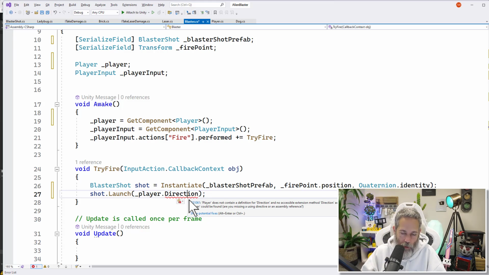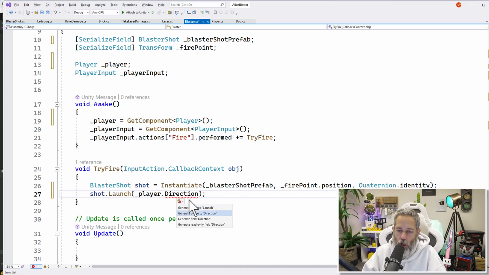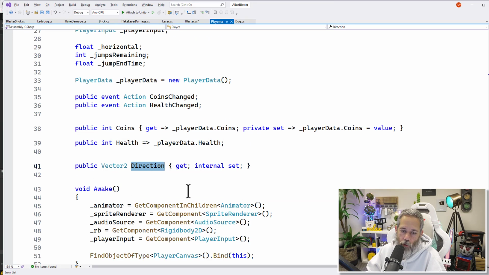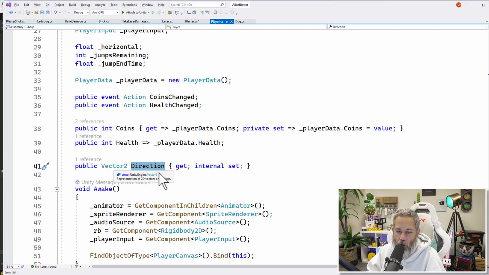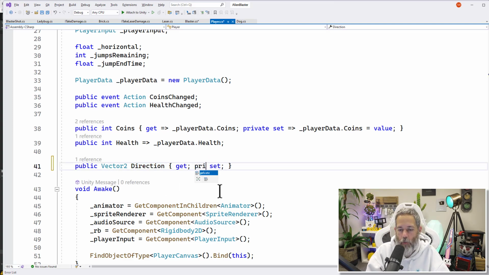But I want to show you an easy way that I think works a little bit better for controlling our inputs. We're going to hit Alt Enter and we're going to generate a property on our for direction. We'll hit F12 to go to it. And here you see that we've got a vector2 with a public getter and an internal set. We're going to change the set to be private.